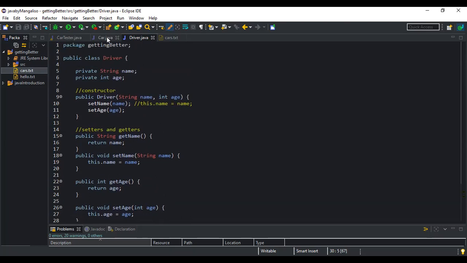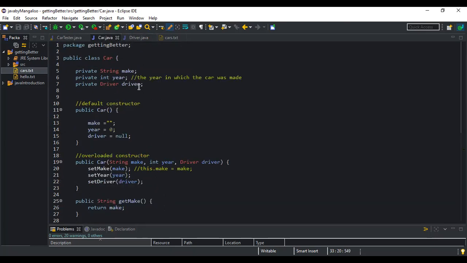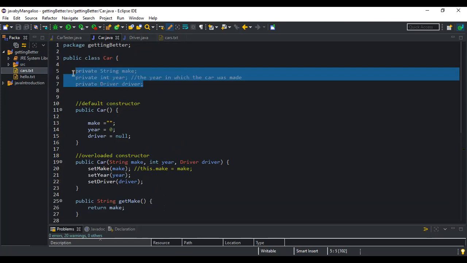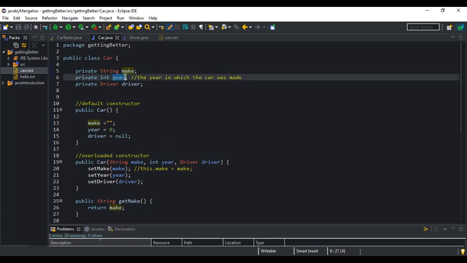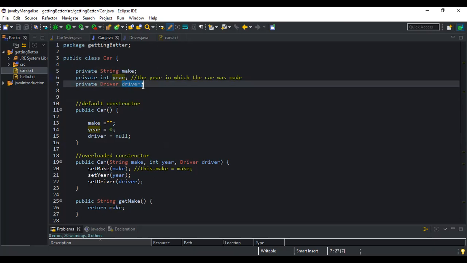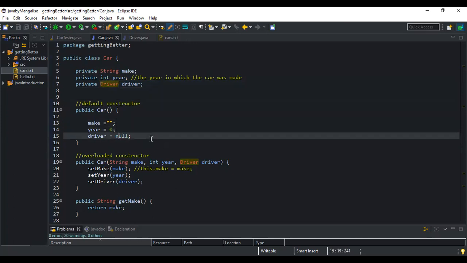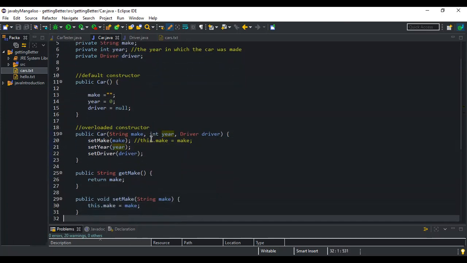So that is it. Now coming to the car class, the car class has three attributes, one of which is the make, and then the year in which the car was made, and then the driver. And the driver is an object, and this object has a type that is user defined, because this driver class is the one that we wrote ourselves. So the car class is defined in this way.